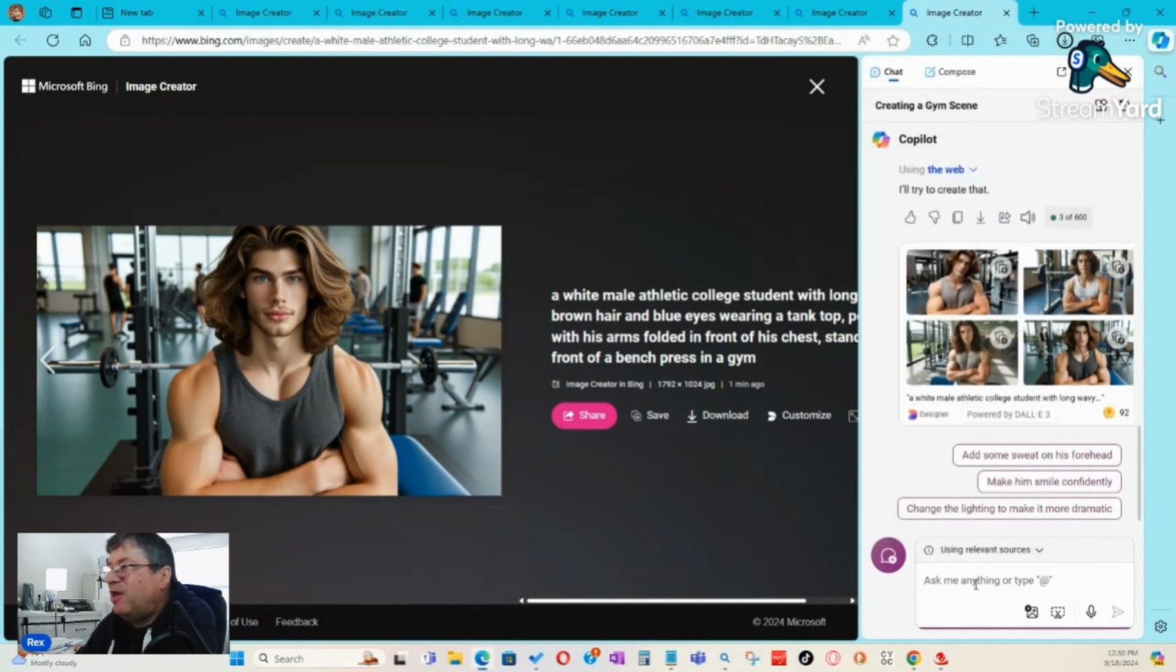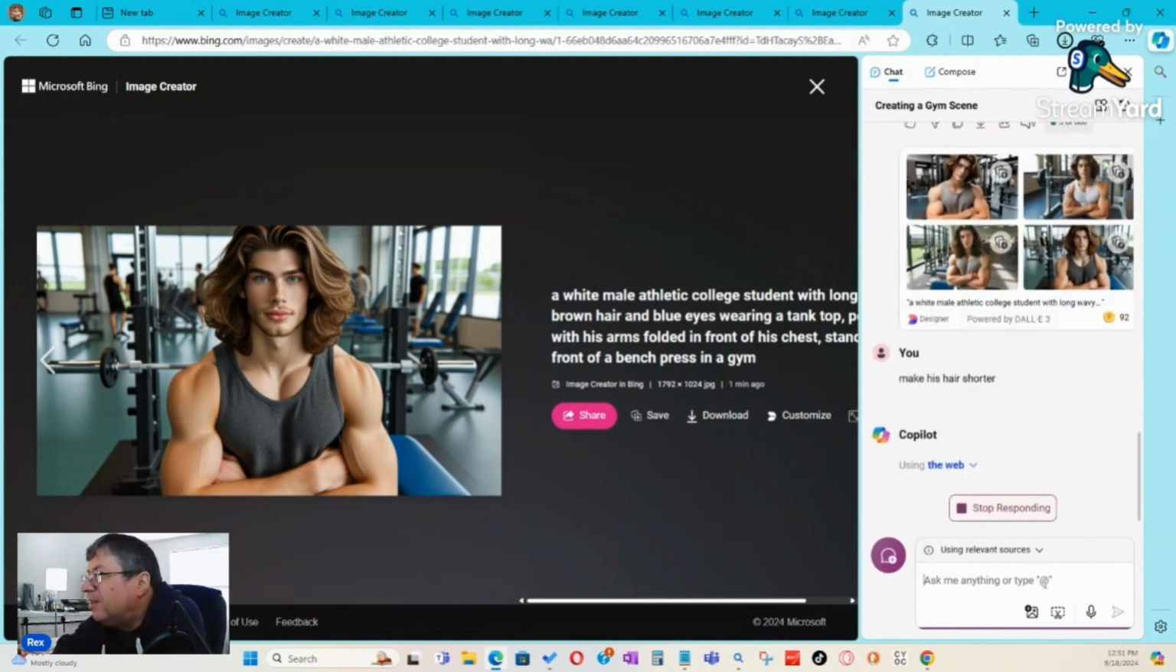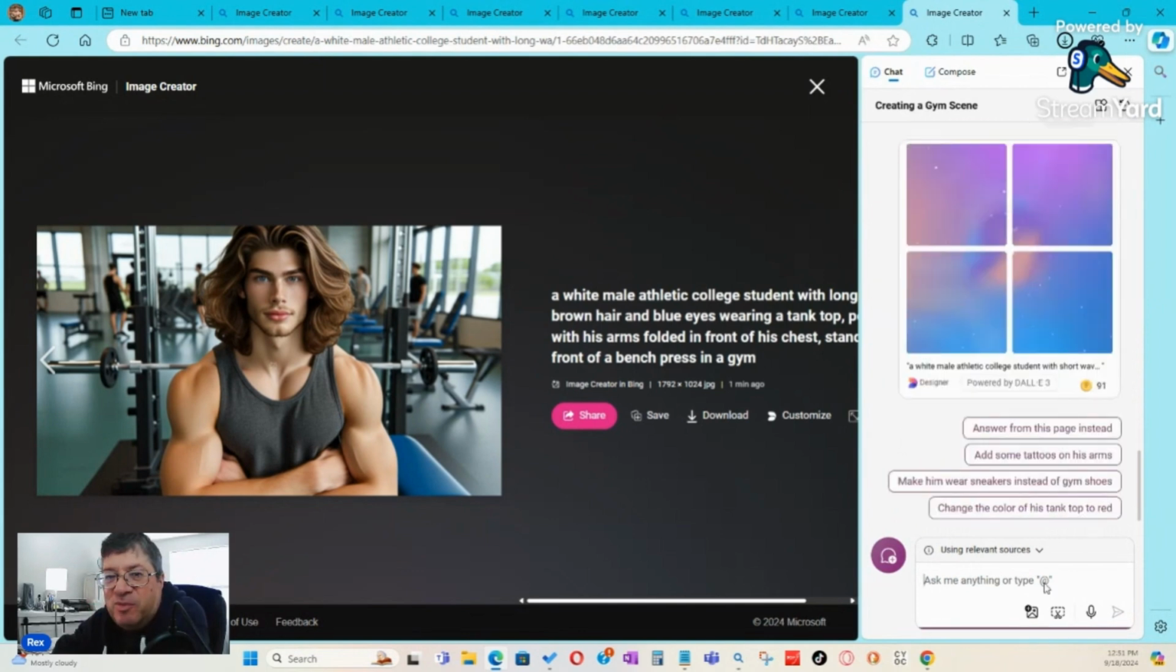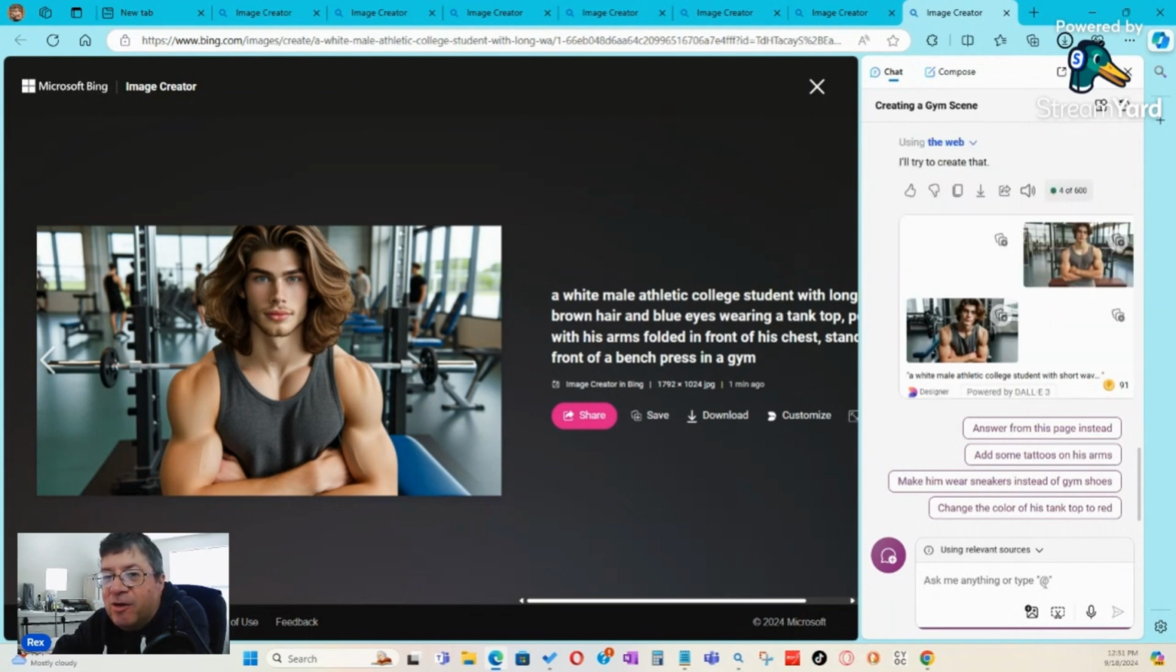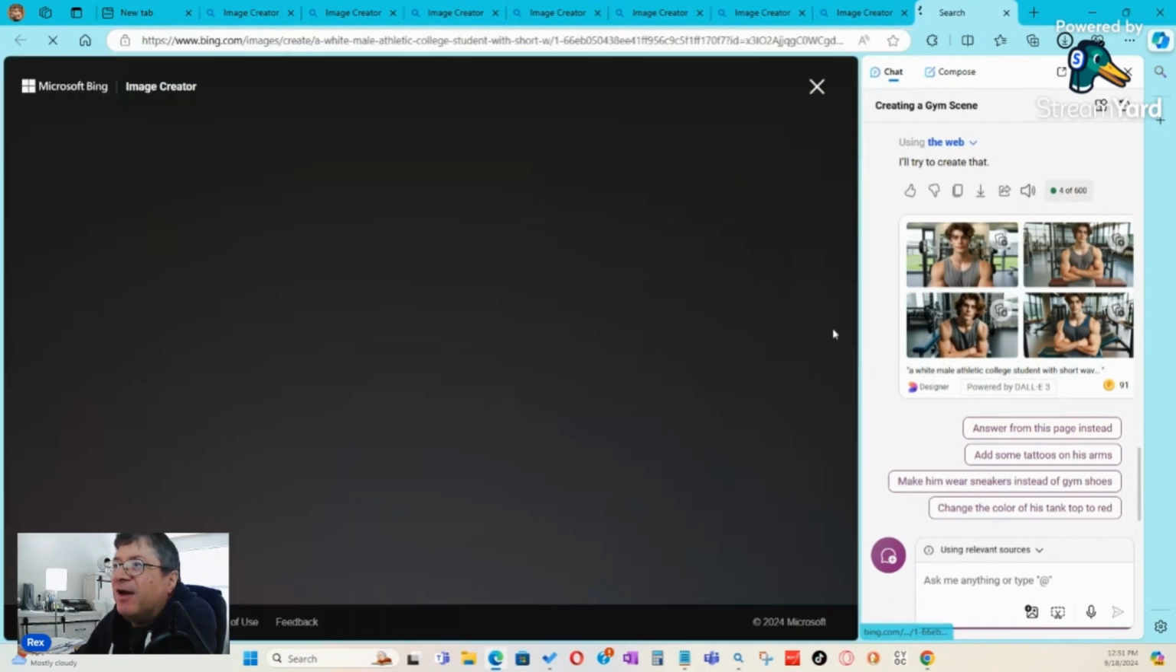Now, let's say we wanted to make a change and we tell it, make his hair shorter. Make his hair a little shorter. Okay, we don't want it that long. We still want brown, wavy hair, but not that. Let's see what we get. So far, with one subject in the pictures, Copilot has pretty much been giving us what we've been asking for. A guy working out in the gym.